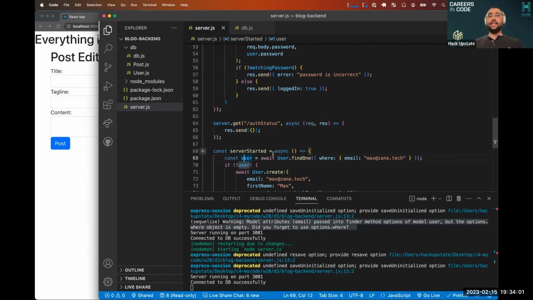So that's line 69 on my code. Under the findOne, I added in the key where, and then I added in that one more object in the email string going on there.